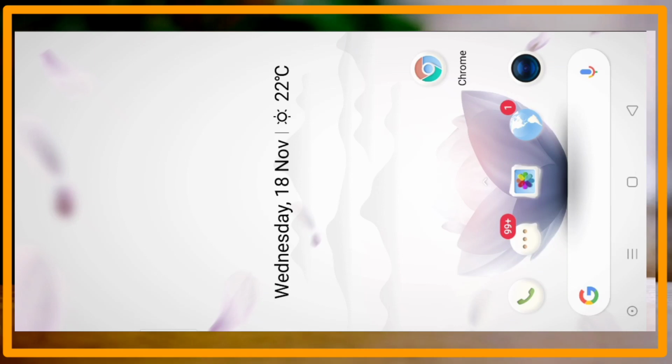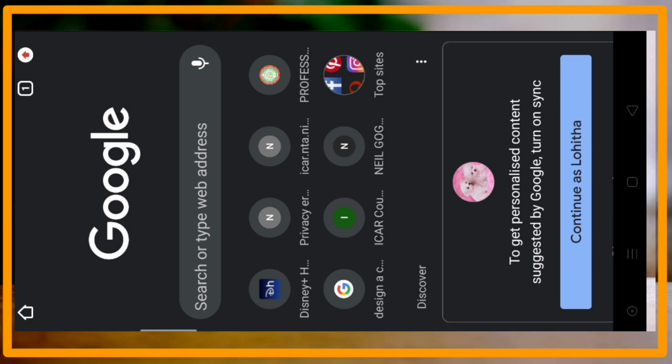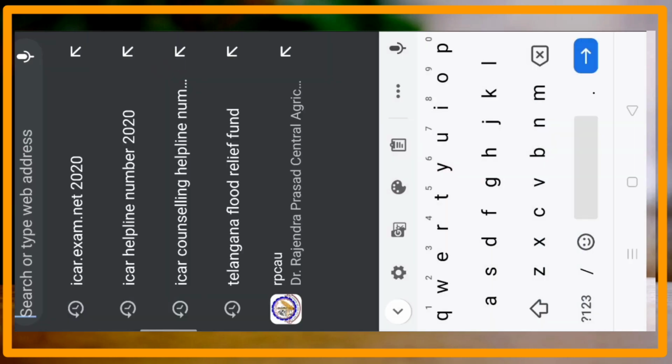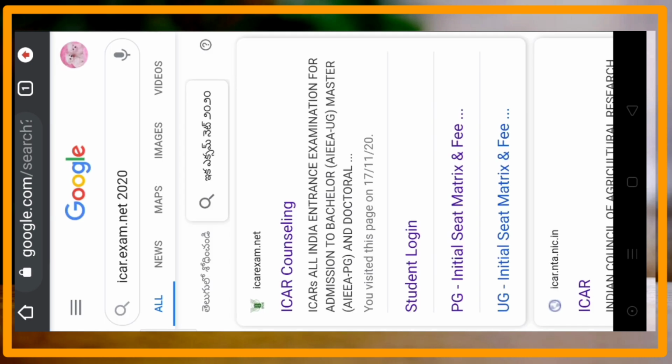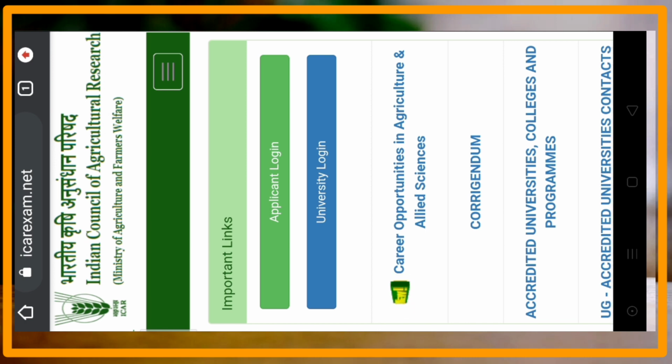In this video, we are going to discuss the procedure for the online uploading of your documents after the seat allotment. So first, for the online applying of your documents, you have to go into your Chrome and then open the website icar.exam.net 2020. And then go into the portal iCar Counseling.